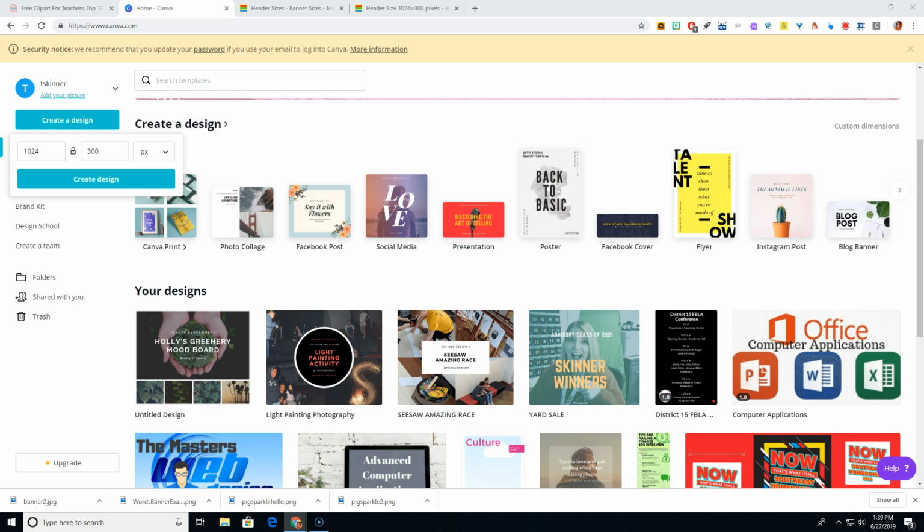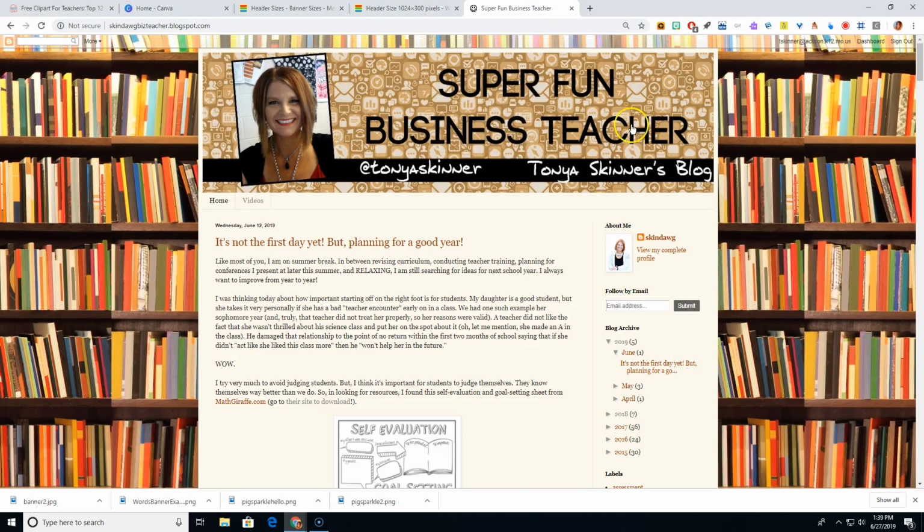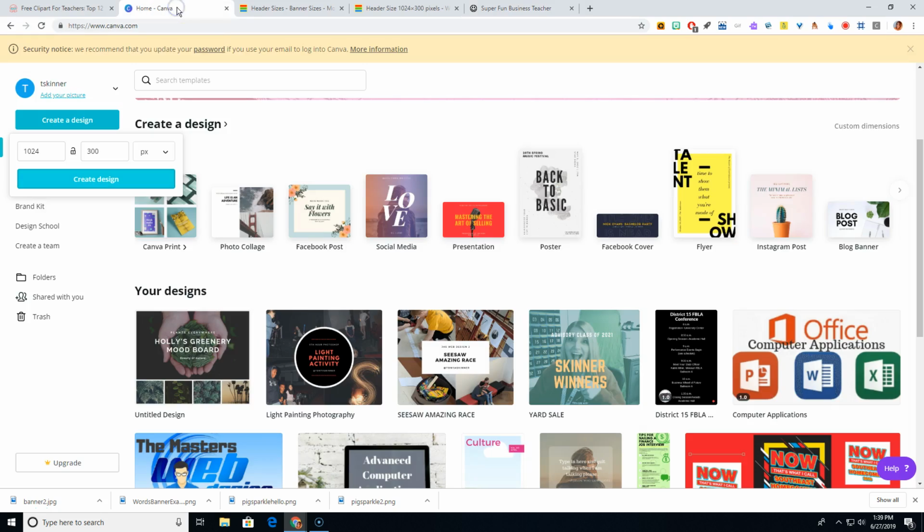Now, first off, you need to decide what you want your banner to look like. Here's an example of my banner at the top of my blog. I've just taken a nice little background, put a picture of myself there, drew a rectangle, and added some words. This is very simple to do in Canva, which is probably what I used to do it. Canva is free, and you can log in with the Google login.